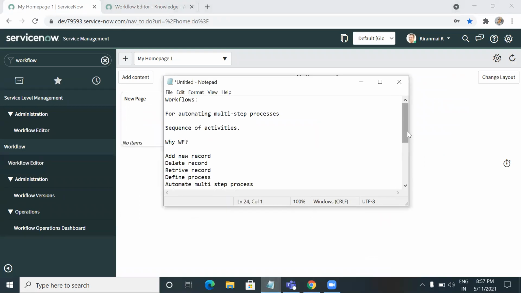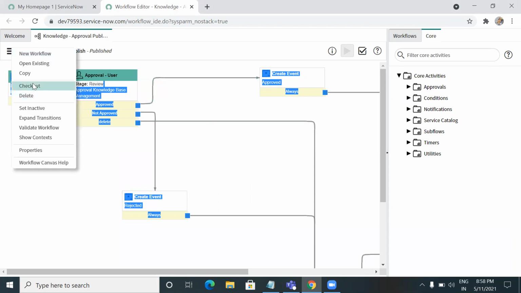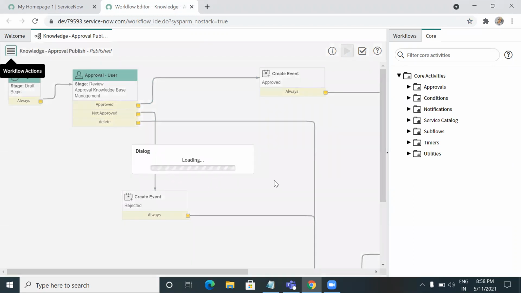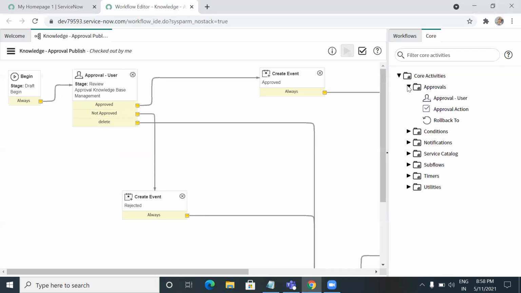So let me go to this. Workflow is nothing but a drag and drop interface. See here, you can drag and drop something. This is in published state; I'll tell you what checkout is. So I need to build one activity called approval. I can drag from the core activities over here and implement the thing. So this is nothing but a drag and drop interface for automating multi-step processes.